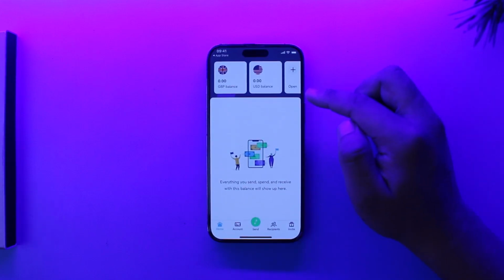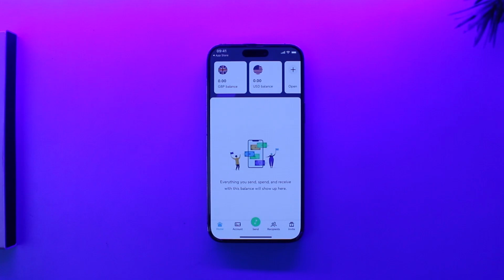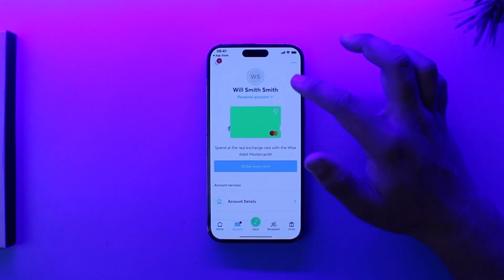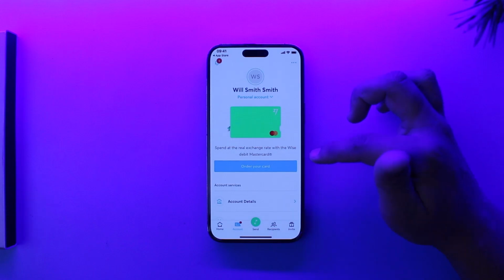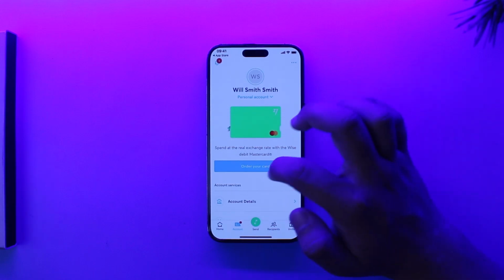So just launch the Wise app and make sure to log into your account, where you can see on the bottom left an option called account. So you can just tap on the account option. Right when you do that, here you'll see personal account. Here you can see a pop-up that says order your card. So that's exactly what you want to do. You want to tap on order your card option.